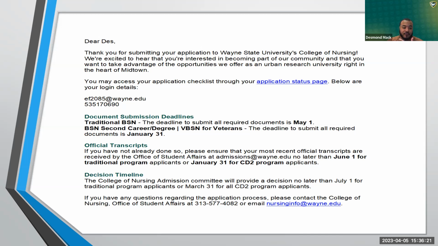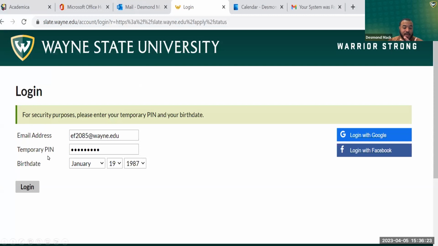So to kind of give you a visual of that too. The first time you go in, it's going to ask you for a temporary PIN. It's going to ask you for your email, and it's going to ask you for your birth date, whatever birth date you put into the system. Again, not my birthday. And so you're going to log that in, and then you'll be able to create a new password from there, where you'll be able to log in as much as you like.